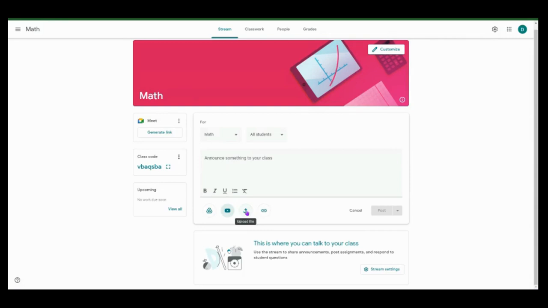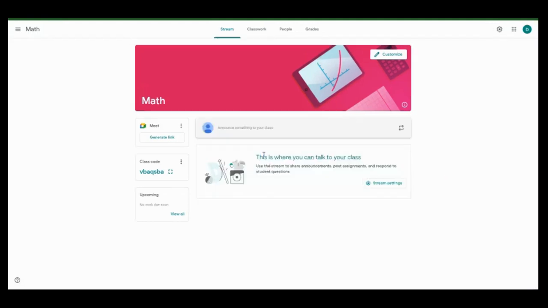You could upload a file from your device and then also add a link here. Once I put anything in, the little post button will pop up. And then I can also schedule or save these. So if I want to create a few posts ahead and schedule them to go out, I can do that, and then they will post to the stream when I tell them to. I'm going to just cancel that one for now.